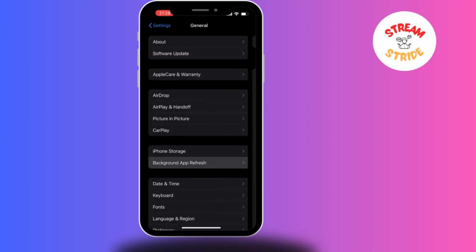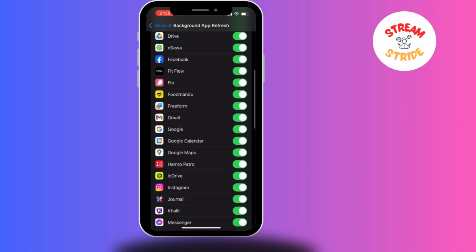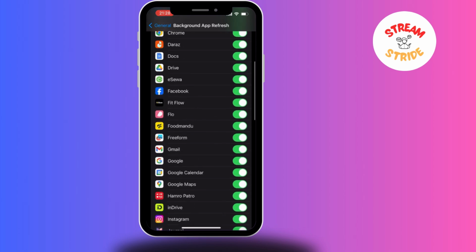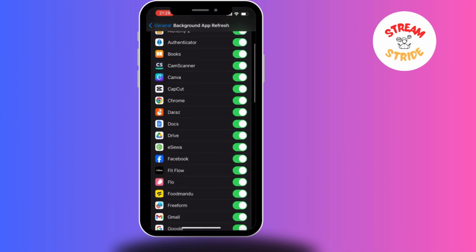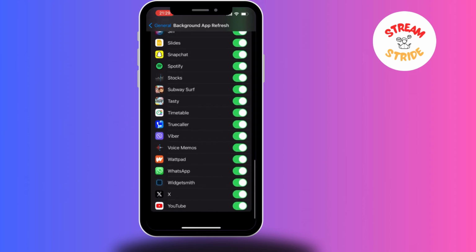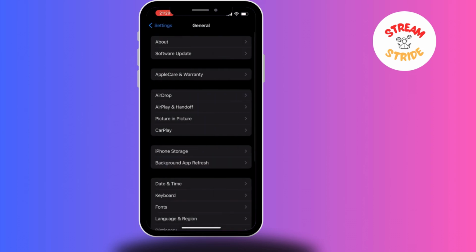After you have updated, I want you to go to background app refresh and make sure that all your camera settings are turned on over here. Camera settings and everything you want for your applications is turned on properly, and all of them is toggled on.